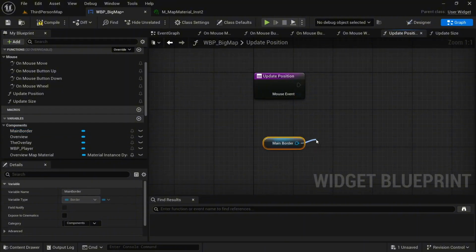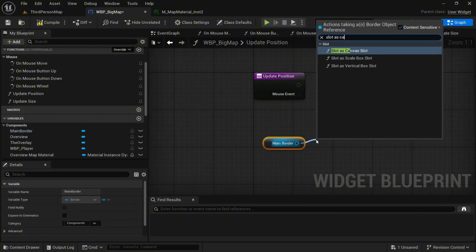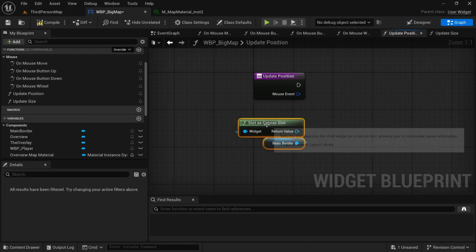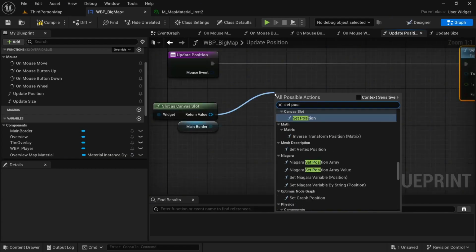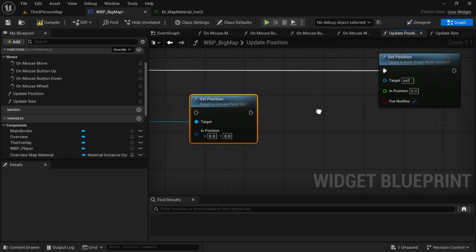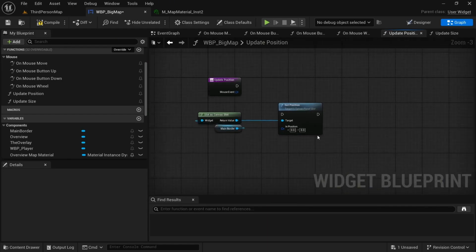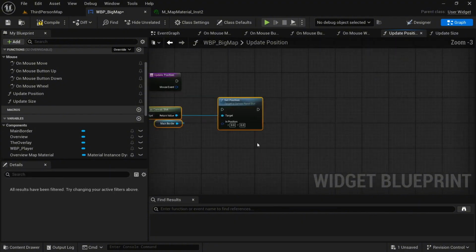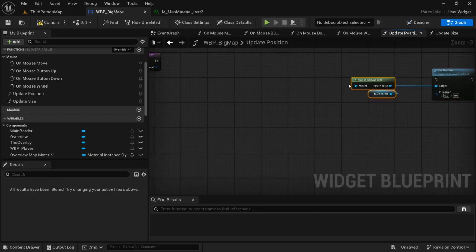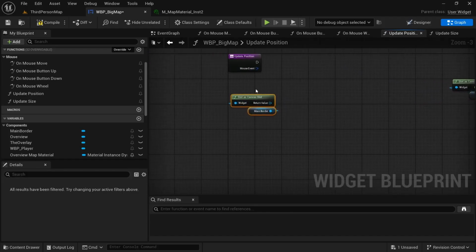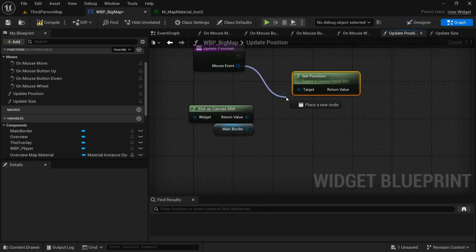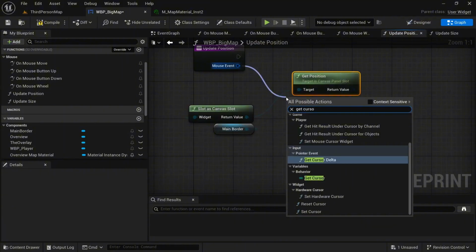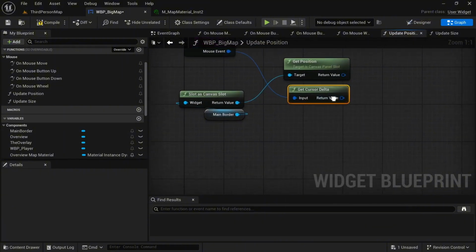I'll get main border from here, slot as canvas slot. And from here, set position, this function. Delete this one. I will make it in here, copy this, paste here. Get position. Get cluster delta.